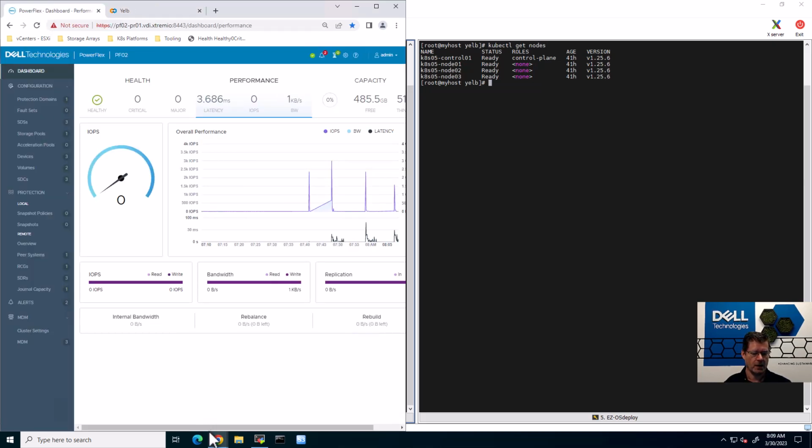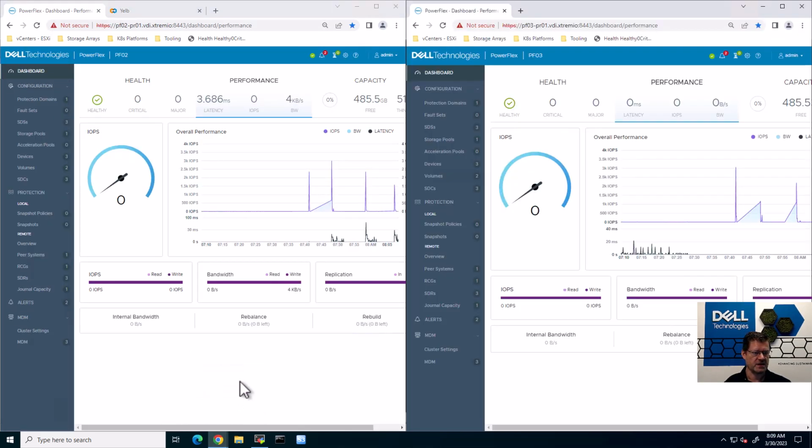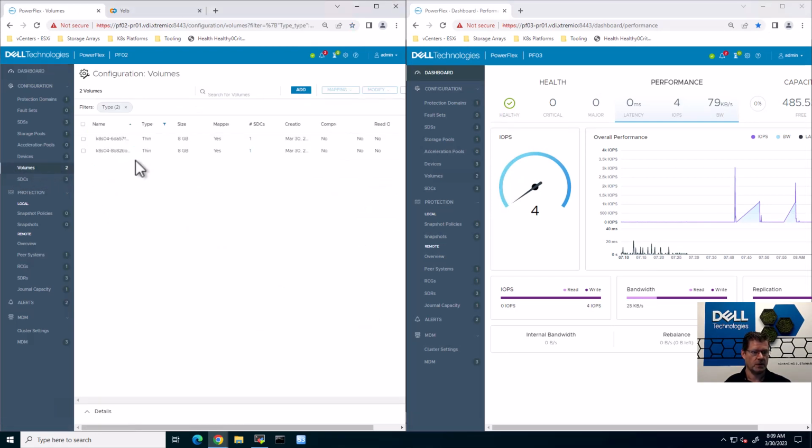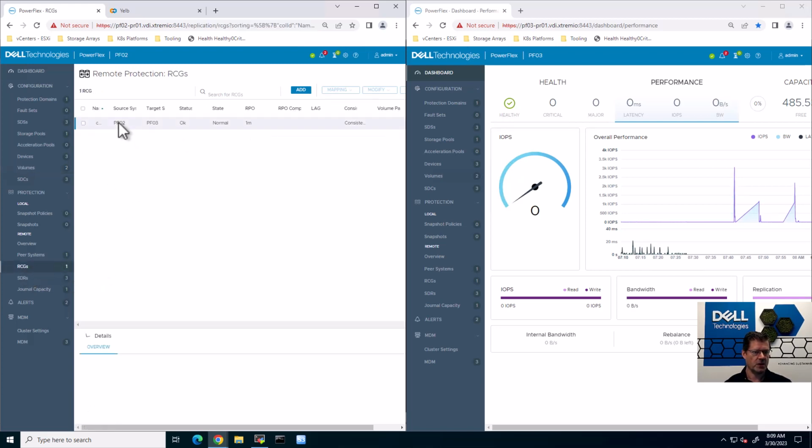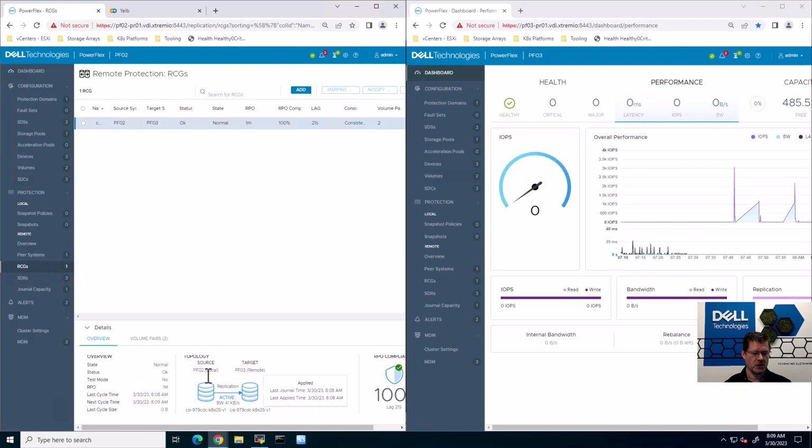So if I go into both PowerFlexes, I can see that 2 volumes were created. So these 2 volumes are actually the Redis and the SQL volumes that actually make the Yelp application work. But as you can see, there's also an RCG created. And this RCG actually replicates from PF2 into PF3.